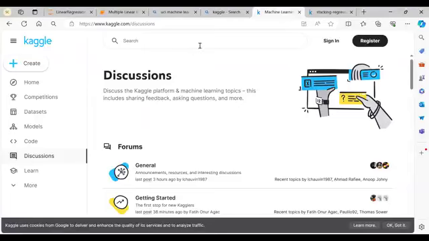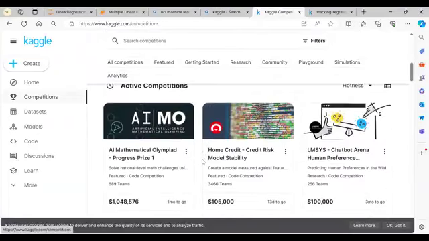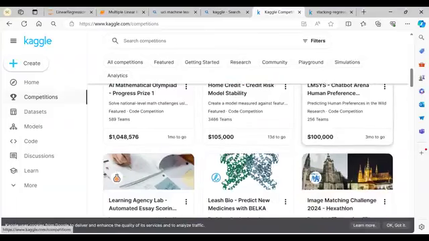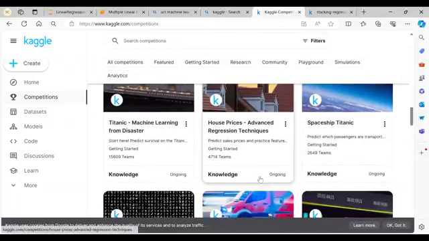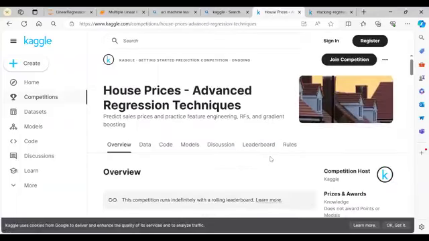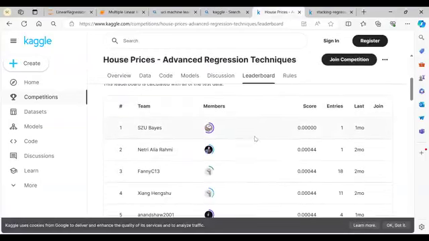Is there any ranking system also here on Kaggle? Yes, ranking. There would be a leaderboard. Once the competition is almost over, a few days before, they will put up a leaderboard. There is a leaderboard here, so this guy is on the top.